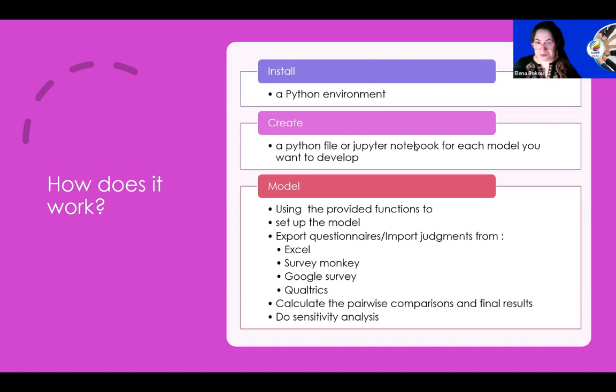Now, for the model, we should be able, by the end of this meeting, set up a model, export questionnaires or import judgments from Excel. And also, this library has the ability to handle SurveyMonkey, Google Surveys, and Qualtrics. Now, because from my university, I have access to Qualtrics, that's the one that we are going to do today. As we all know, especially in ANP, we generate big questionnaires. So the idea is that I need a place that I can have access to a big questionnaire and be able to do it. That's why I'm using Qualtrics.